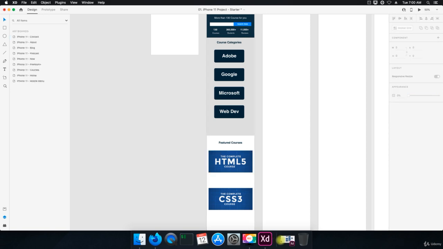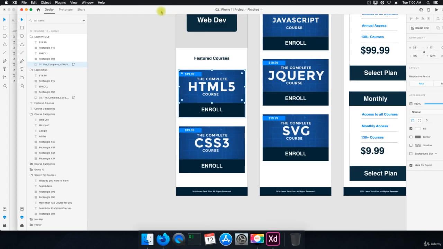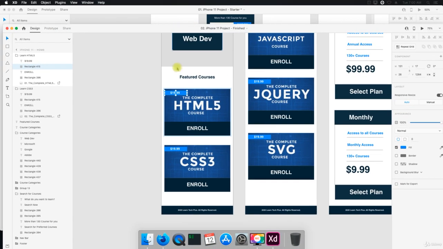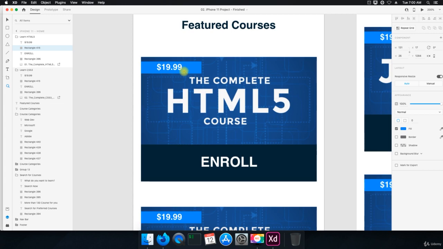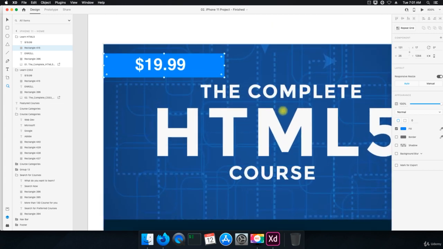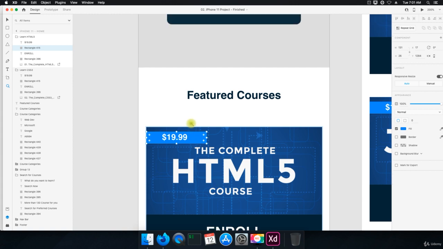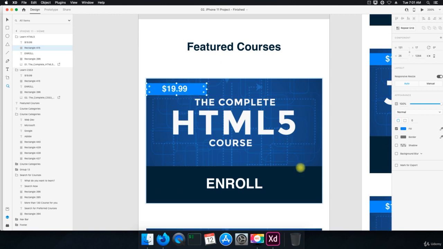Okay, we're going to bring these over. Okay, now what we're going to do is we're going to build out the rest of it. Okay, so I'll give you all the dimensions and then I'll give you the color scheme and all that as we're doing it. So the first thing we're going to build is we're going to build this 19.99 label. Okay. So you can see here with the featured courses, I'm building out the interface to give people a call to action. Okay. The price of the course is $19.99 and I'm giving a call to action to enroll.